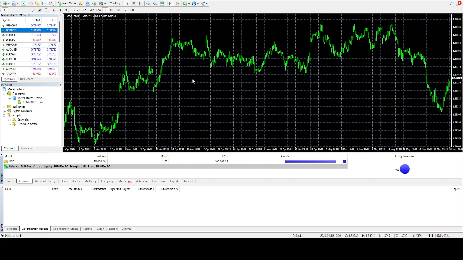First, you need to download the MetaTrader 4 platform from your broker's website. Look for the download section and select the version suitable for your operating system. Once the download is complete, install the software by following the on-screen instructions. After installation, launch the MetaTrader 4 platform.